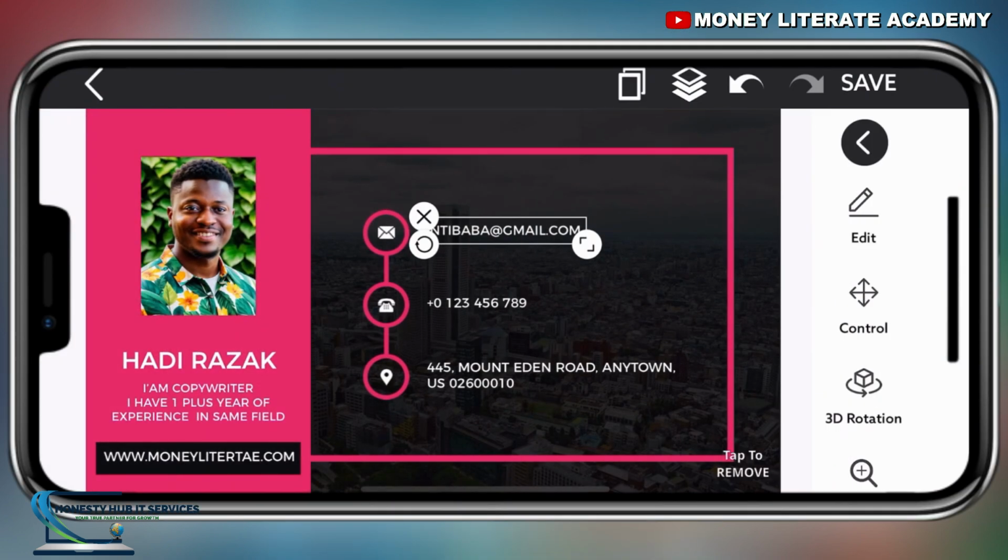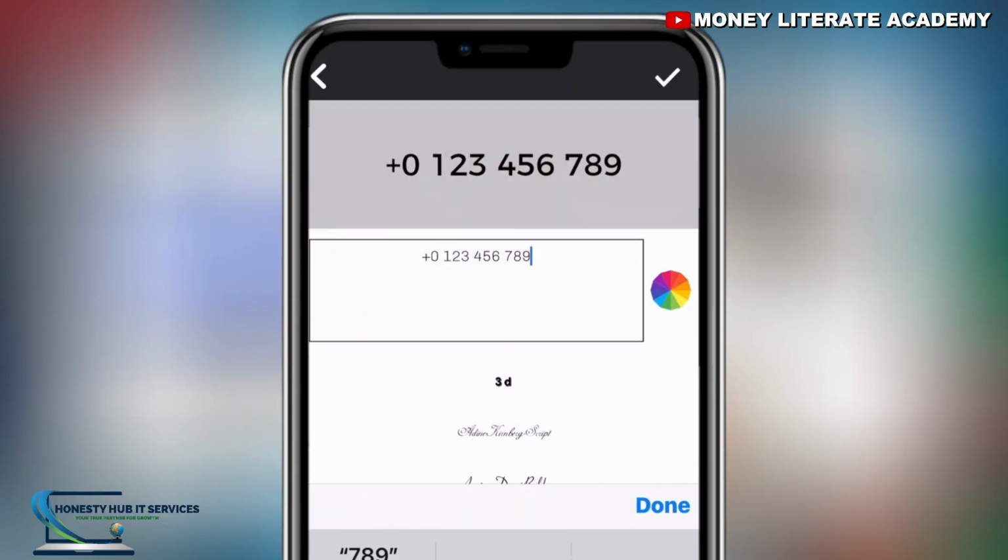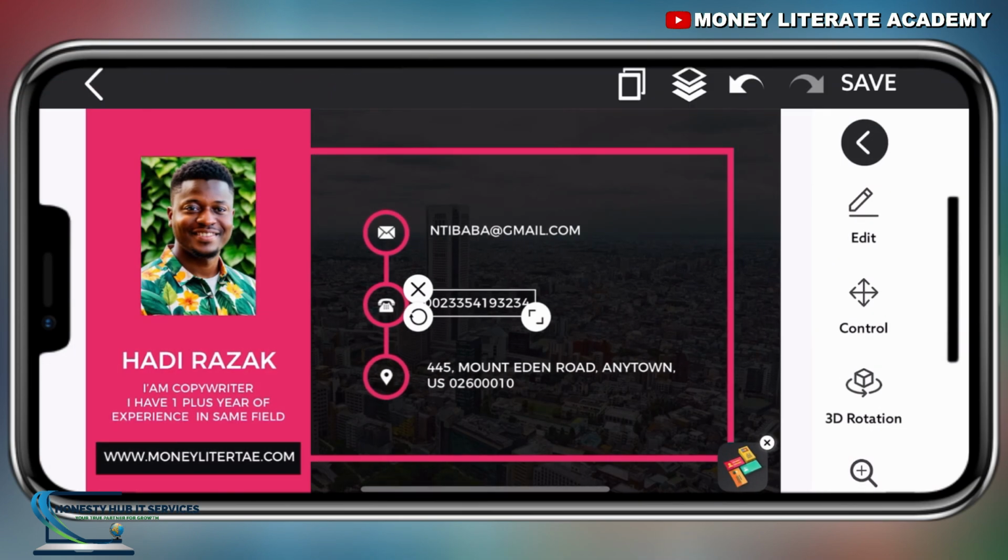And then the phone number too, you can edit the phone number. Click on edit. Then you edit the phone number. So 00233 054193234. Then you check it out.